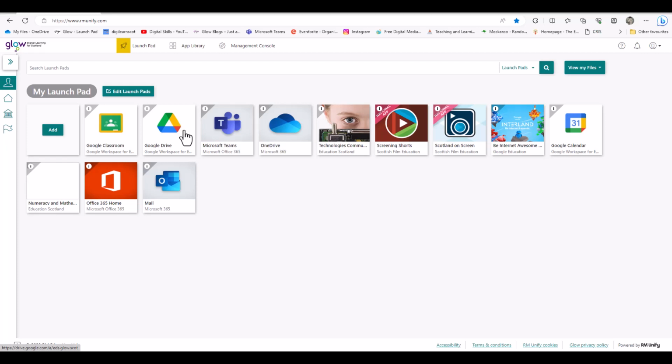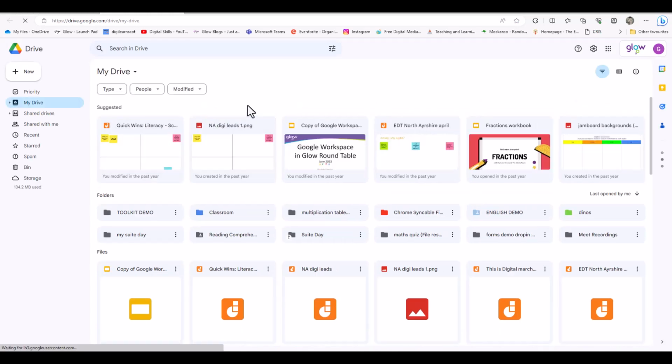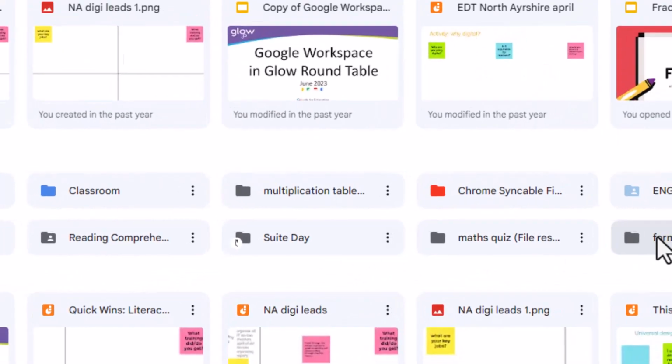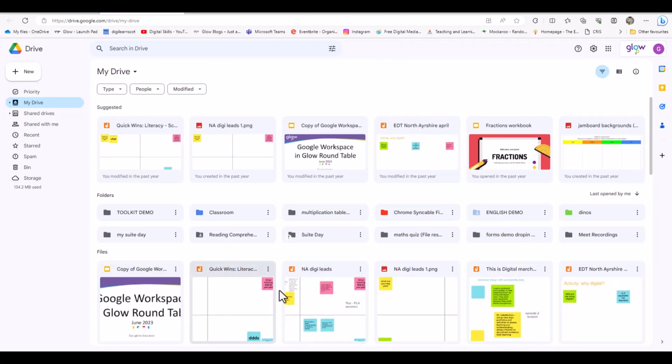So I'm going to go ahead and open Google Drive. And this is my landing screen. It's quite busy. I've got lots of files and folders. You can see some of my most recent files are at the top. I've then got a row of folders and then just all my loose files across the bottom.